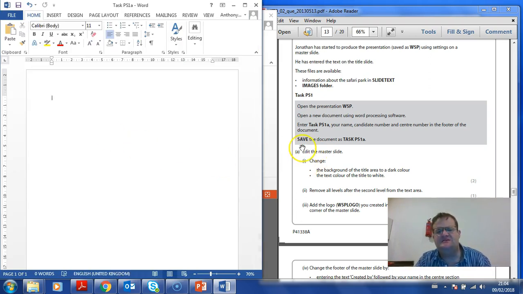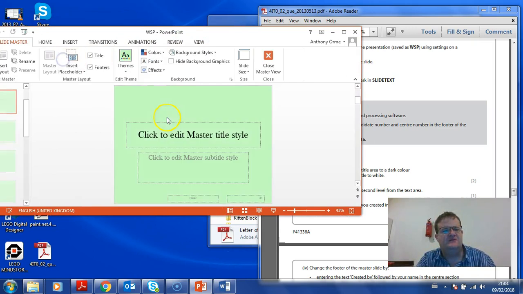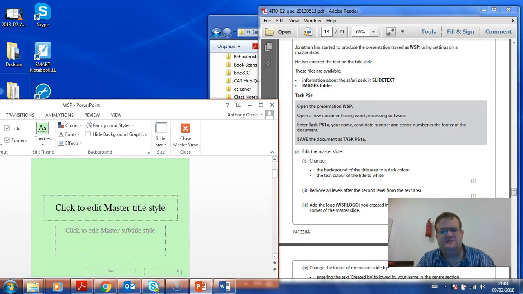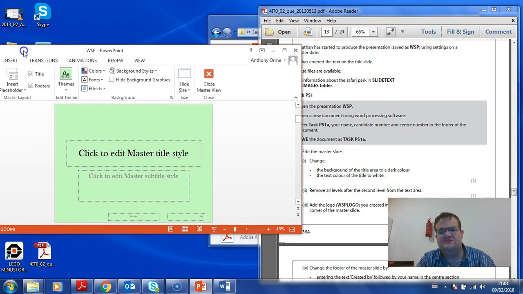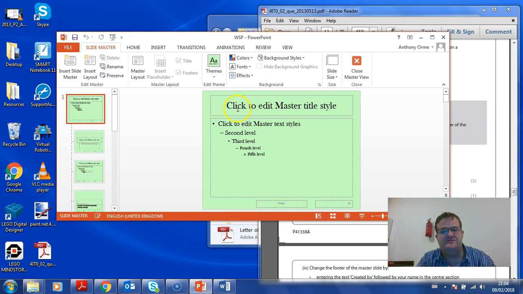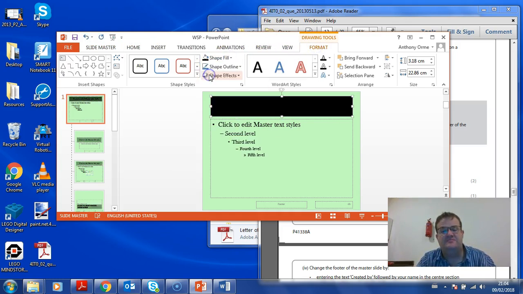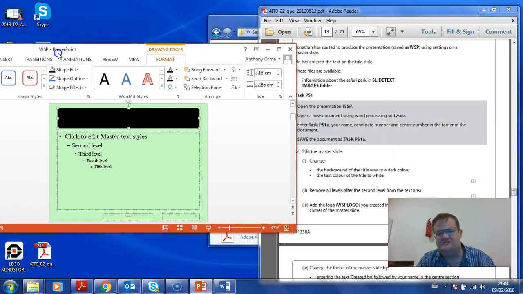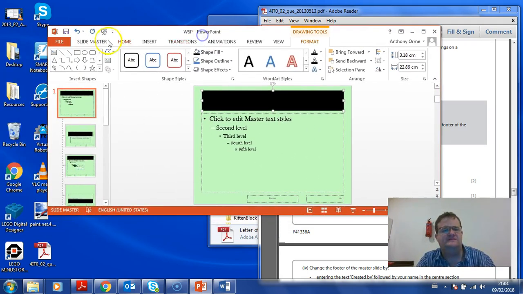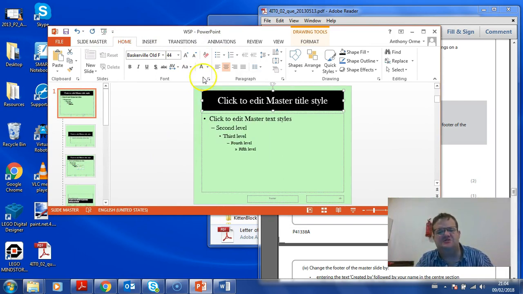Now it says here, edit the master slide. So we go view, slide master. And we need to change the background of the title area to a dark color. So we use the top slide, which is the parent, and we change the title to a dark color. So we go format, shape fill, black, and we change the writing to white. Black makes the simplest thing because white on black is actually a good color.